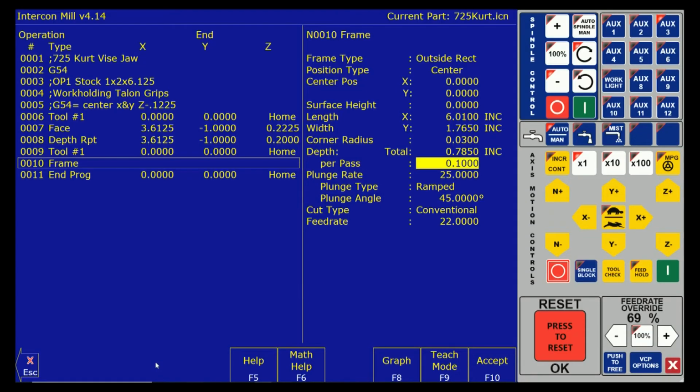Now it's asking me, okay, how much do you want to go each pass? And since my radial engagement is going to be about 25 thou, that's not very bad at all. We're going to go for a 200 thou depth. 0.2. Plunge rate.